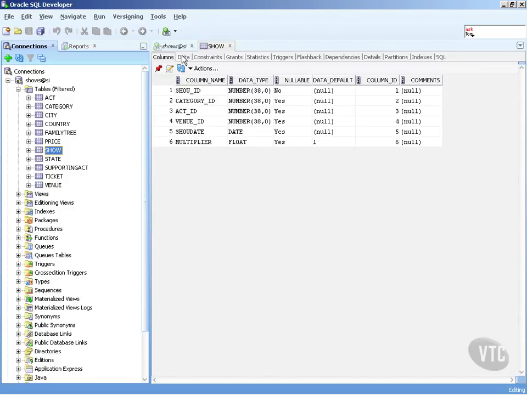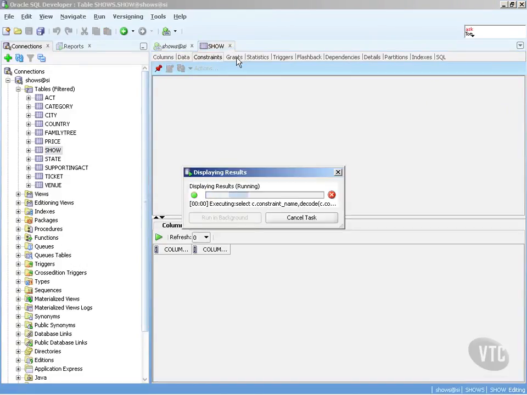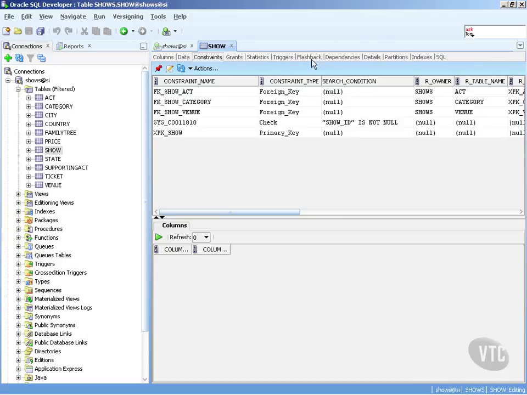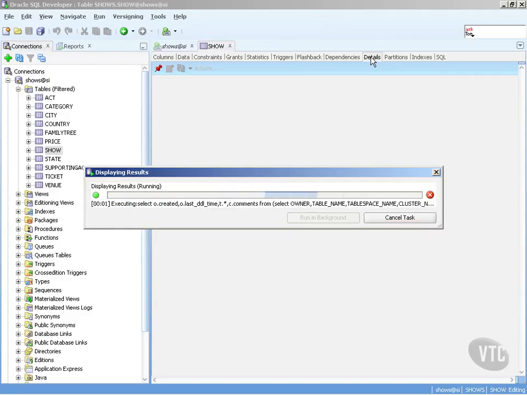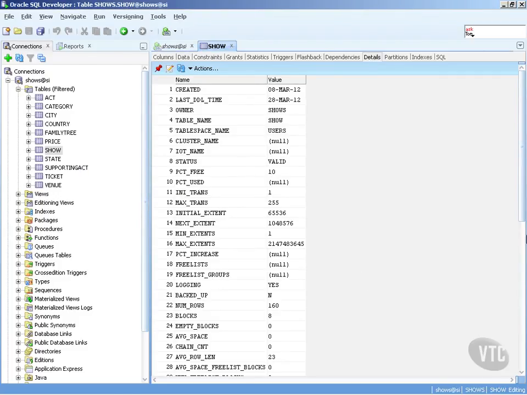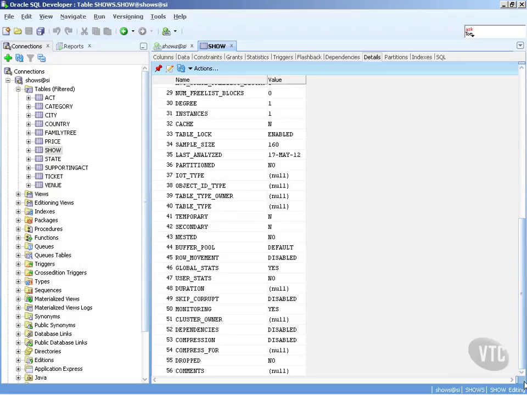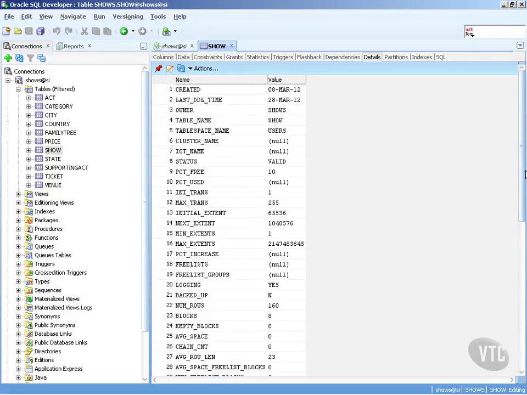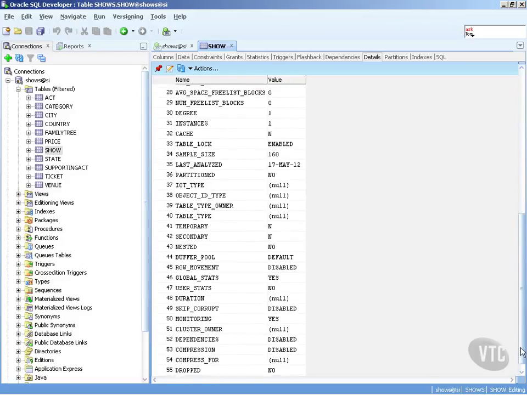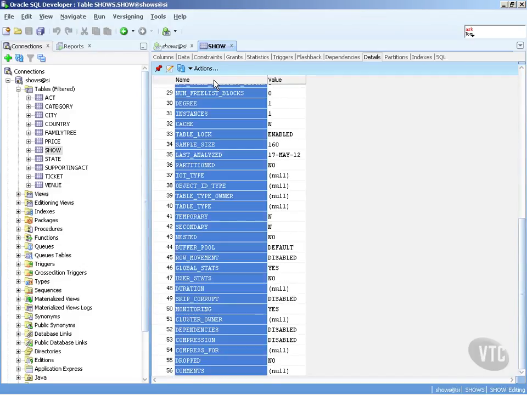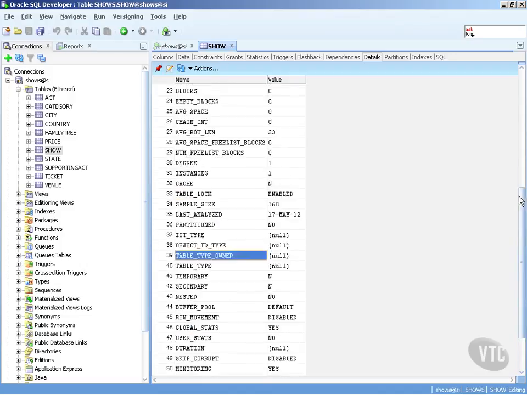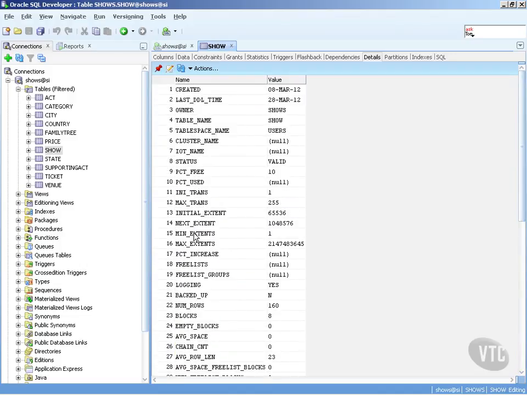If you note, this shows me the column details, the data in the table, the constraints, the grants, which is security, statistics, triggers on the table, flashback details, dependencies details. Have a look at the details, see what's in here. Now this is interesting. This has given me a lot of the metadata, which I can access through the underbar tables views, DBA_TABLES, ALL_TABLES, and USER_TABLES, which I did cover in the previous course. We should see something in here that tells me about logging. Let me just see if I can sort this list. No, I can't, which is rather awkward because now I've got to search for it.